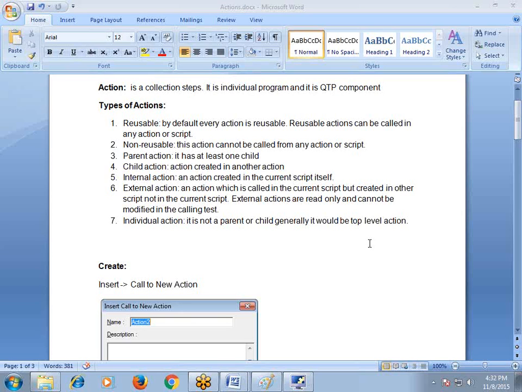Yes, we can copy the action from the same script. It is possible. Not only copying, we can call action also. Let us take example action one. It has a shared repository. Then it will copy automatically. That shared repository's objects also will be copied into the new action. Let us see that.